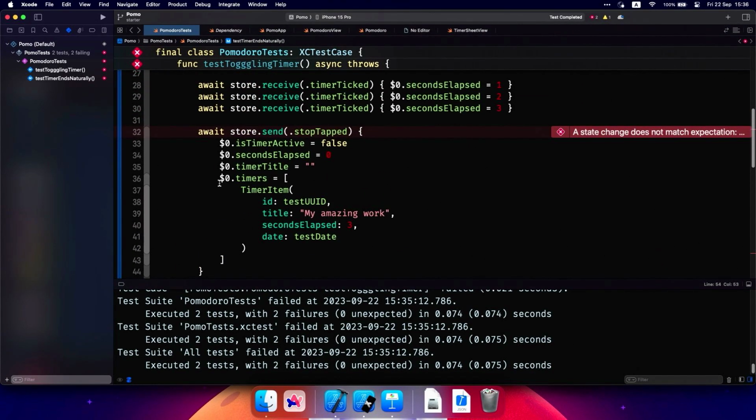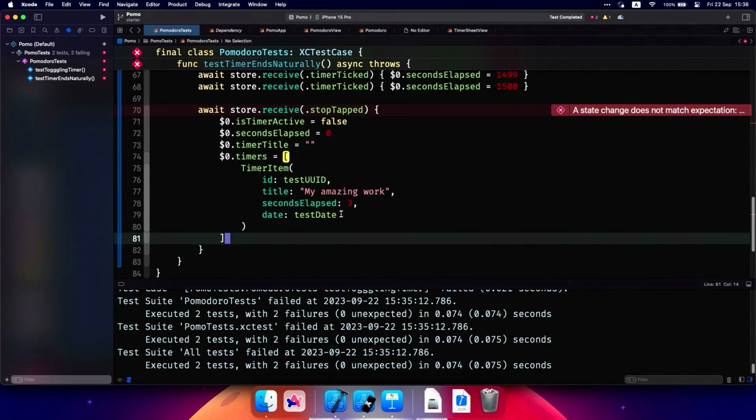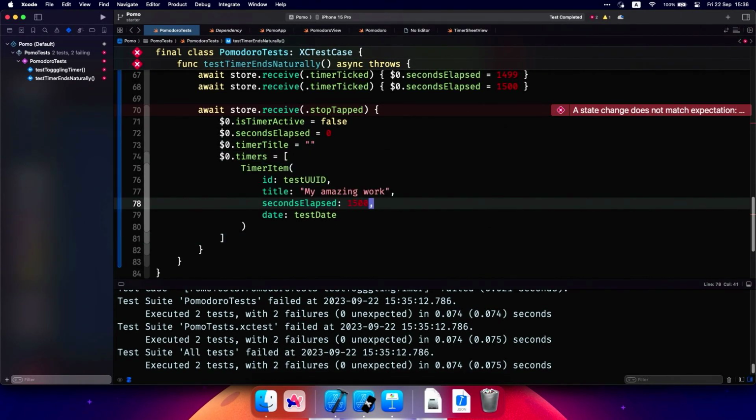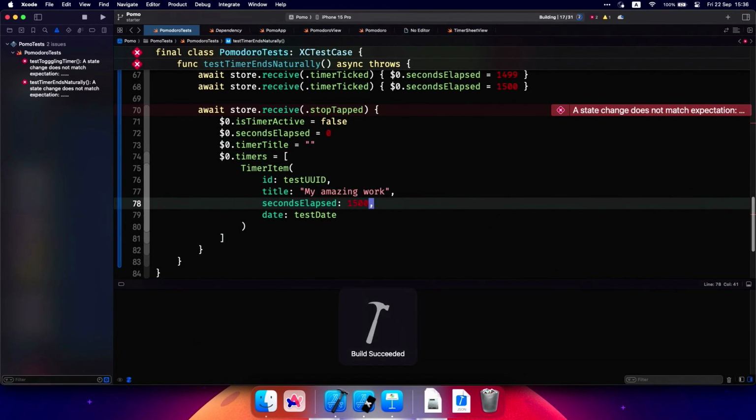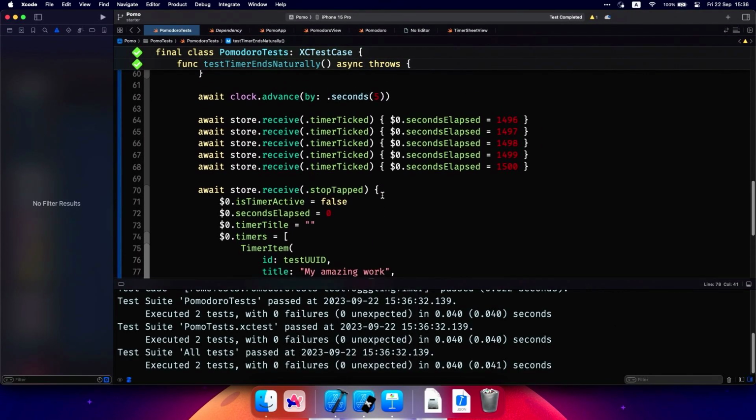And now, let's grab this array here as well. Only here it should be 1,500 seconds. Let's run our test again. And everything is passing. So now we are controlling time and UID generation and date generation. We can control all of these aspects of our test, which is really, really useful.